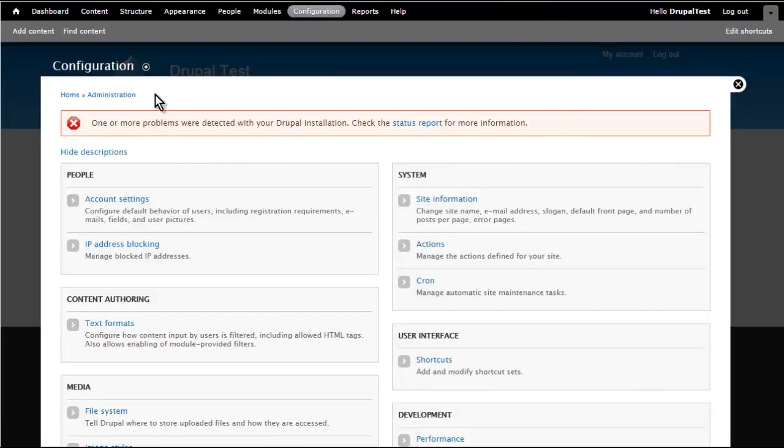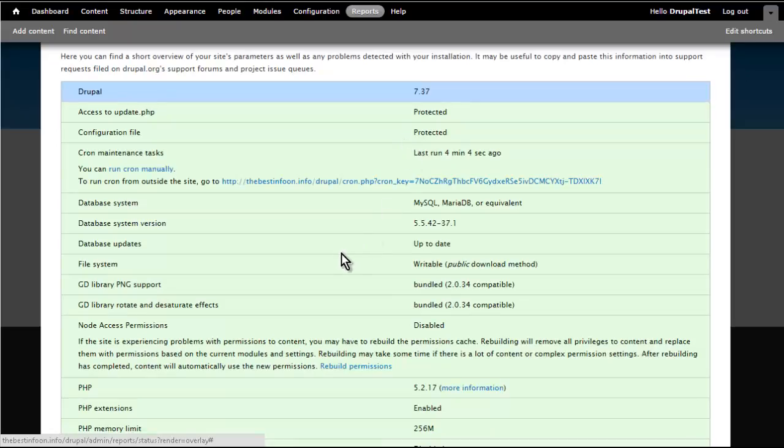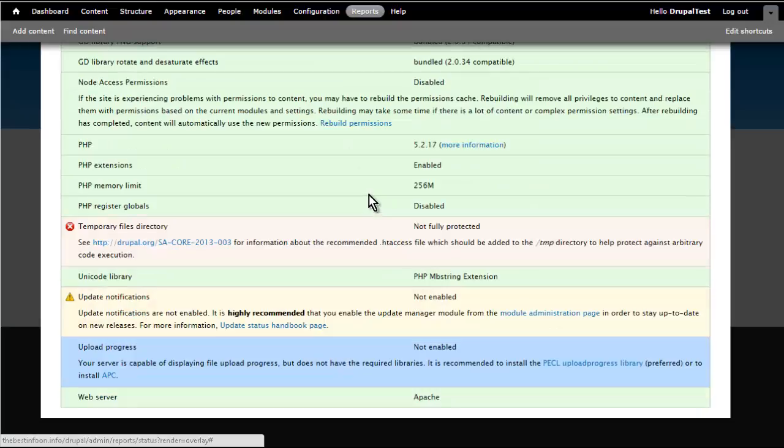Now, there may be an error up here, and if there is one, this is what you need to check first. Okay, so we can just click here where it says status report, and it'll bring out any errors, and usually it's going to be a file permission error. So if we look through here, we'll be able to find out what it doesn't like. So it says here temporary files directory. So the Drupal temporary files directory needs to be fully protected. So what it's telling us here is that we need to add a htaccess file to the /temp directory.